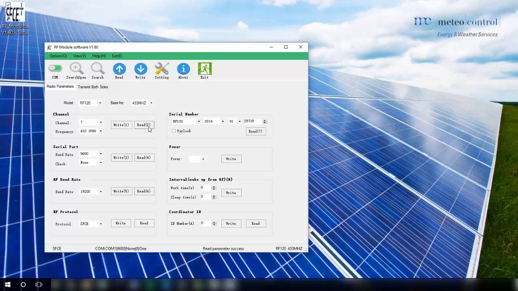Select a frequency range that won't interfere with any other instruments. The serial port settings are the same as your PC's COM port settings, and the RF baud rate must be set to the baud rate of the inverter you're connecting it to, otherwise no data will be transmitted.